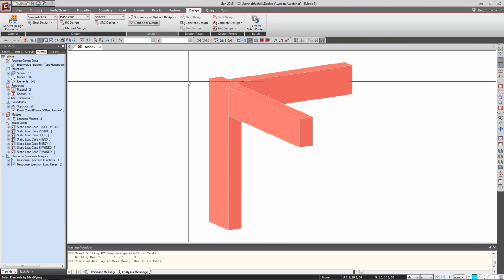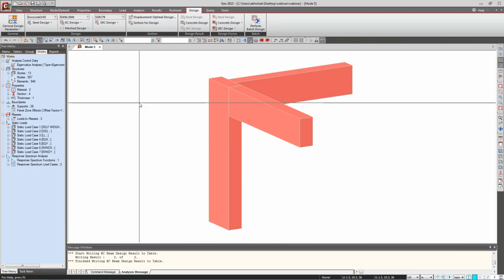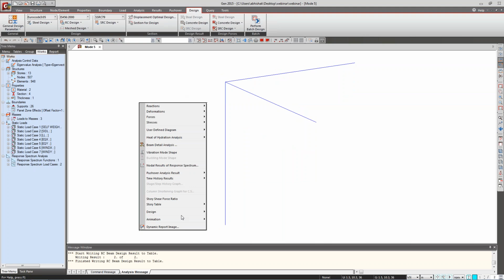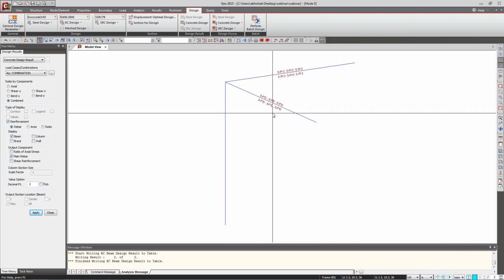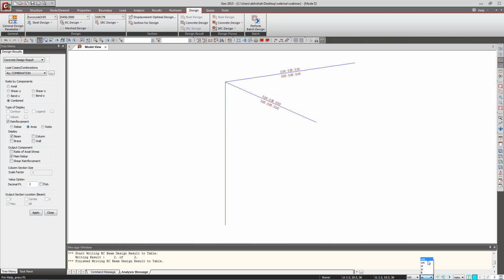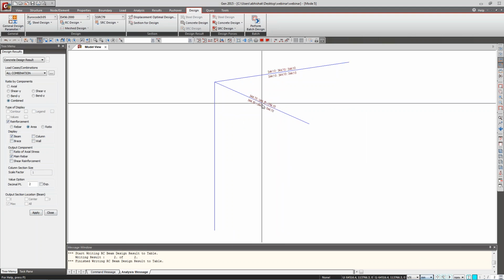Now for the graphical representation, just right click, design, go to the concrete design result. In the concrete design result, say reinforcement, rebar, it's a beam. I want the main rebar and I say apply. Now you can see here it's a rebar. Or if I say area, apply, now you can see the area. Now I change the unit to mm. Here you can see 344.10.